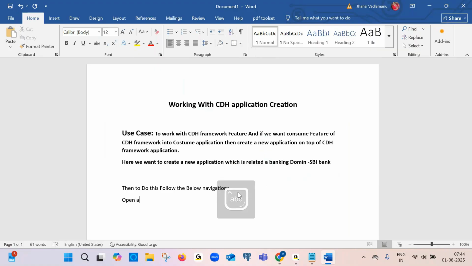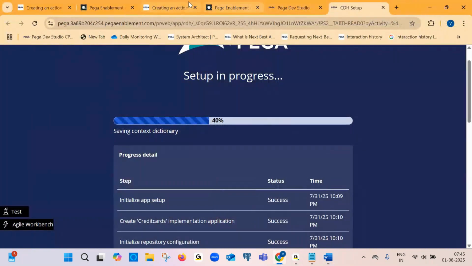Okay, open any of the browsers and search for pdn.pega.com. Okay, if you search with this one, I'll give screenshots.